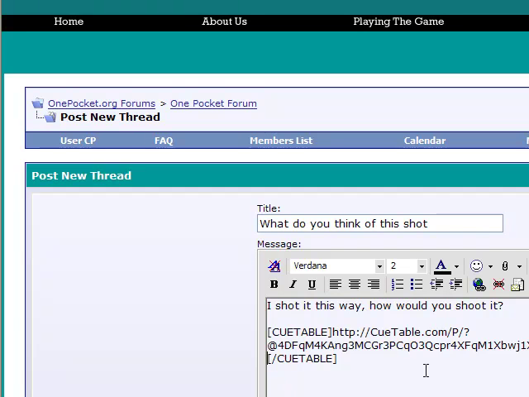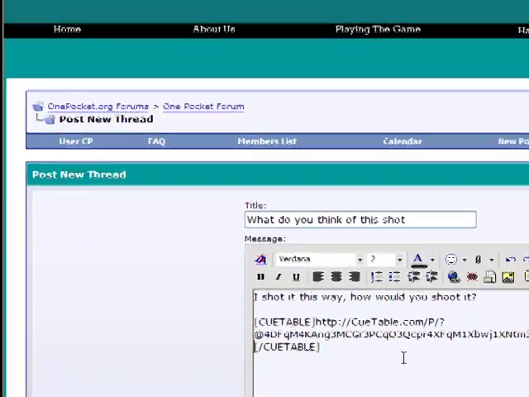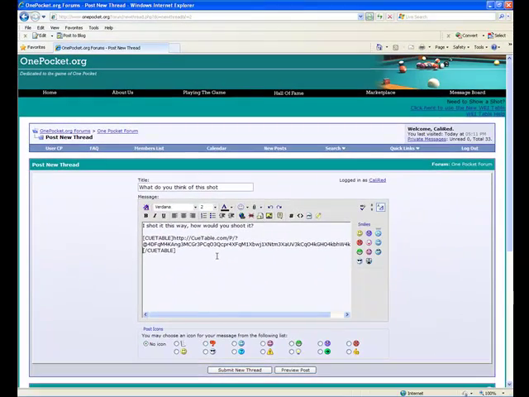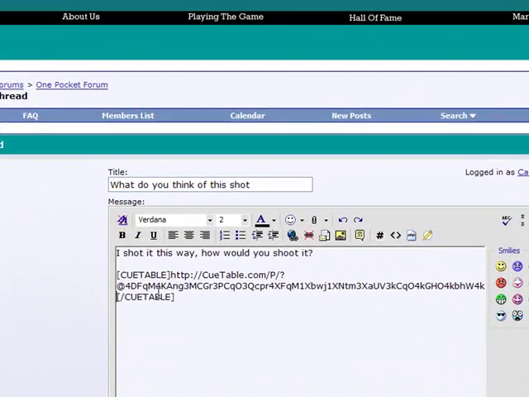and a URL is basically an address to a particular place. Just think of a URL as like a city. Say onepocket.org is a city. This you would make an address to show which house to get to. Well, we're just simply saying that we're going to qtable.com and we're going to look for this address, this house. So it's important that you just put that in between these brackets.